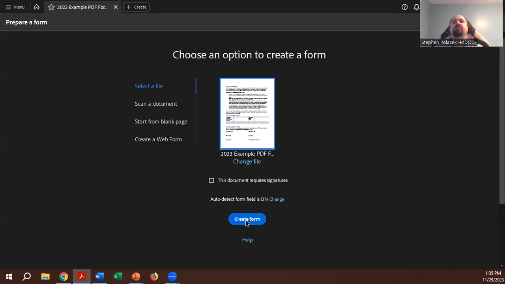Take this document. This is a different, I should mention, checkbox saying this document requires signatures. So when I click prepare form, it's going to ask what file you want to use for this. In this case, it's going to use the file that's open.